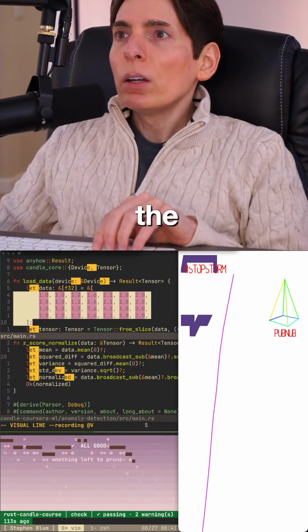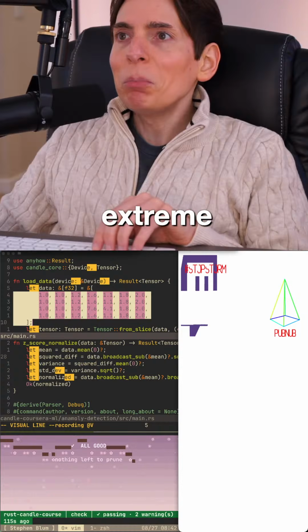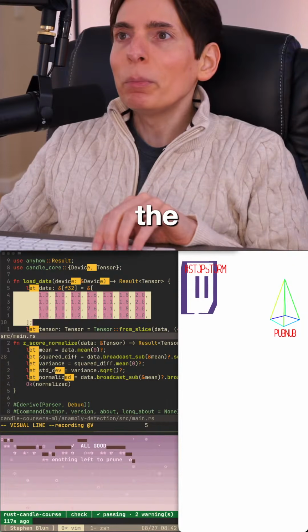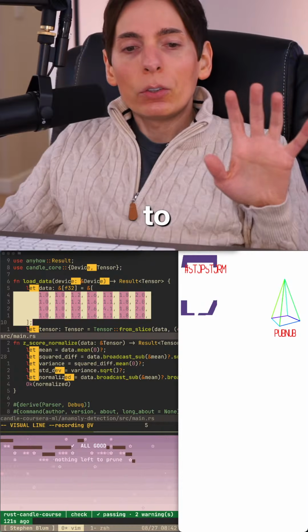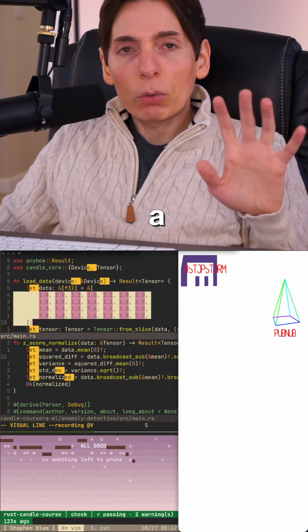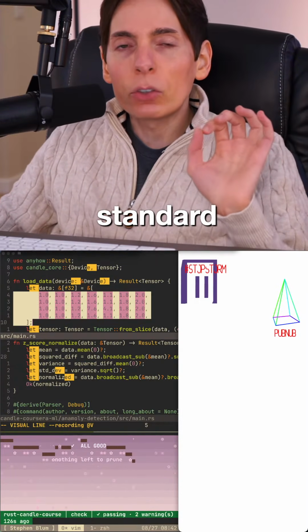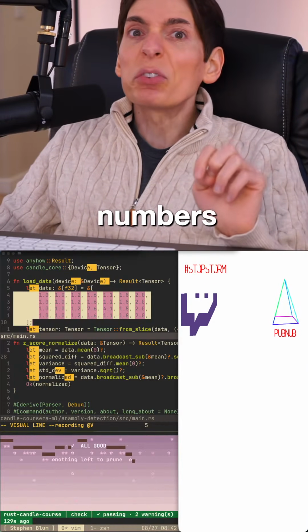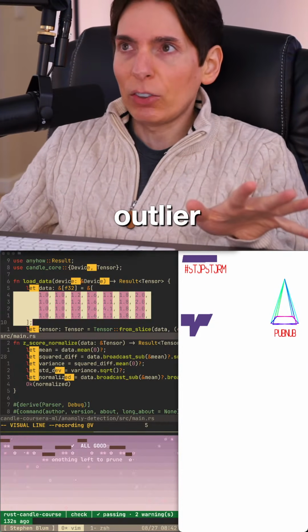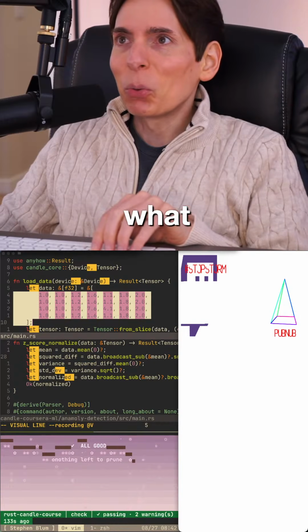Let's see, wouldn't the median be better for extreme values, or are you going to do the mean? We're going to grab the variance, we're going to grab the square root, we're going to create a reciprocal, and we're going to grab some standard deviations. So we're going to calculate all the numbers and figure out which ones are on the outlier side of things. Yeah, that's what we're going to do.